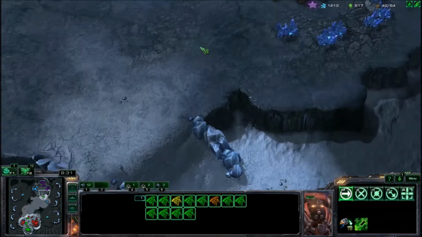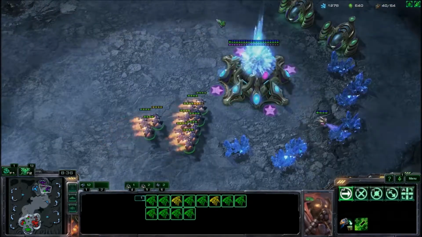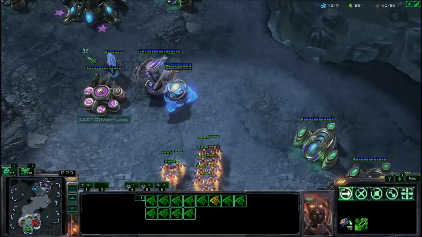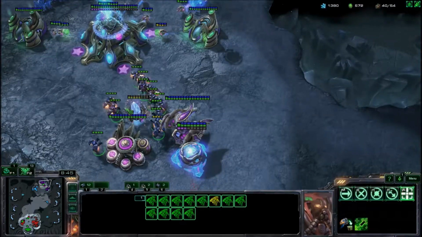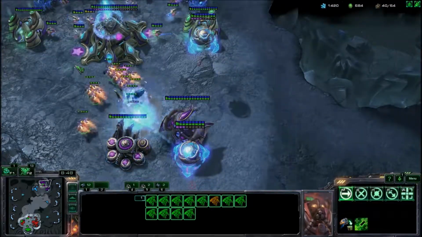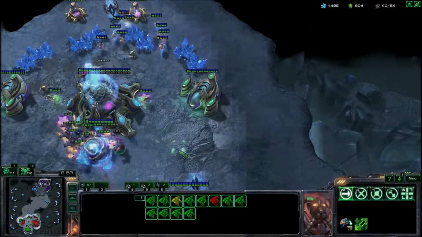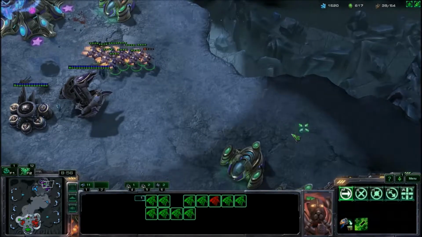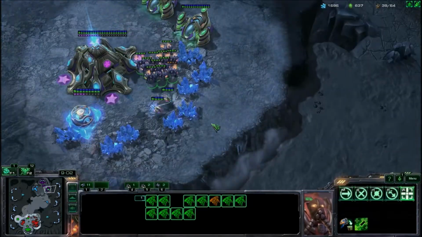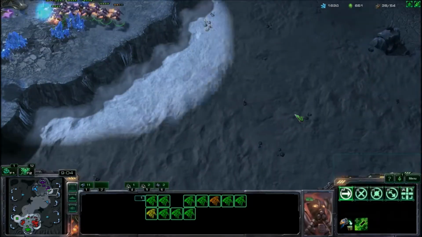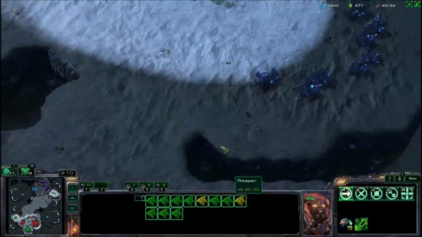I think the Reaper garbage is working. Is it working too well? Oh, that's a lot of Reapers. I look at Stargates. 2, 3, 4, 5. Wow. Yay! Lost one. Aw. Scrub. I don't have enough gas. I'll make a medevac instead.